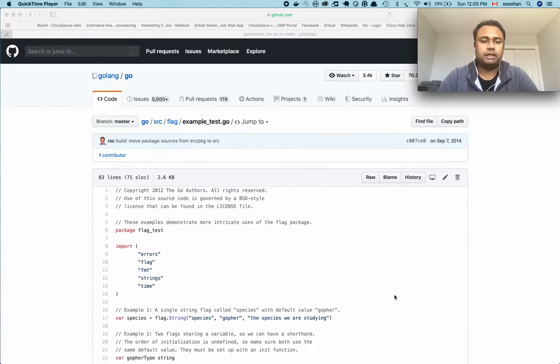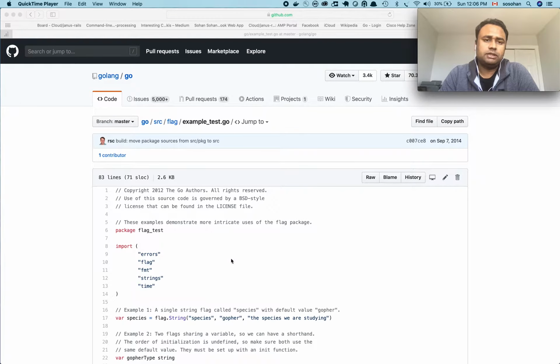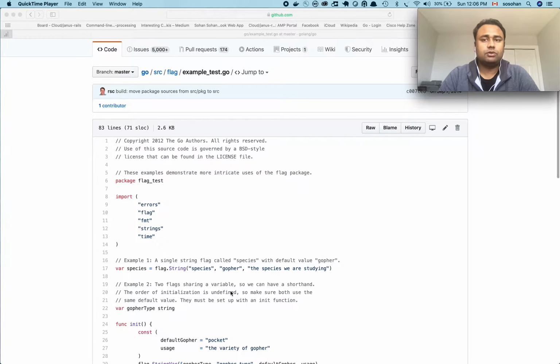So the Go programming language, being one of the newer languages out there, learned from the lessons of other languages and made command line parsing a first-class supported feature within the language. Before we go into the source code, let's take a look at how the flags are used within the Go language. This is straight from the example tests within the Go language source code.